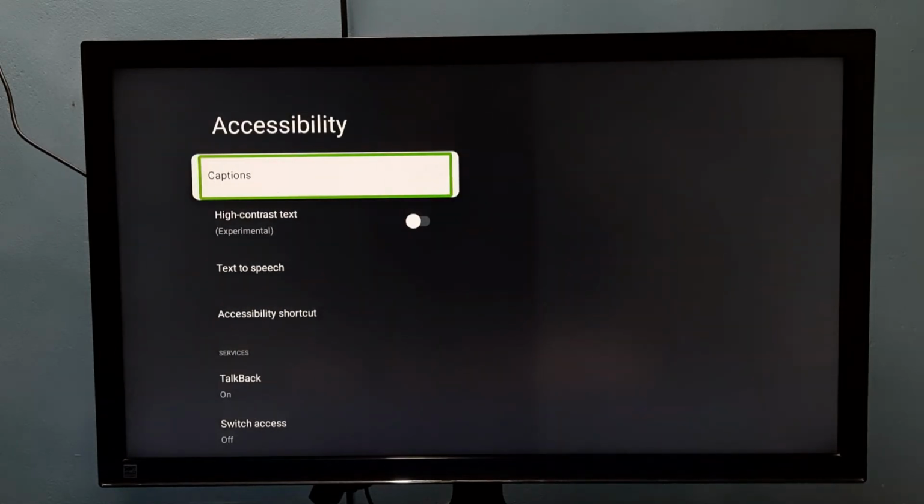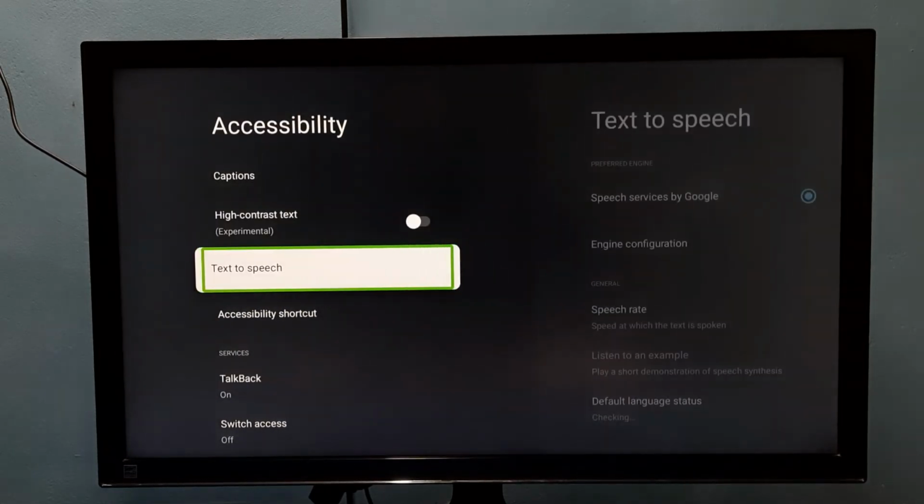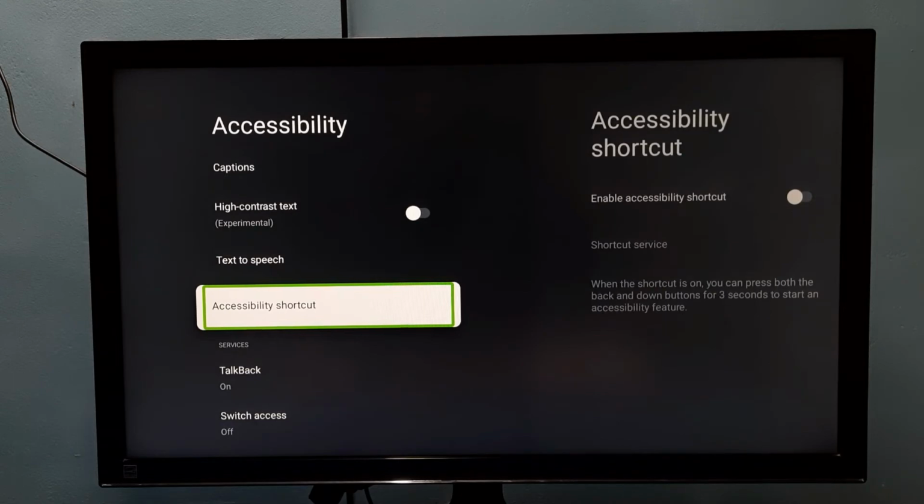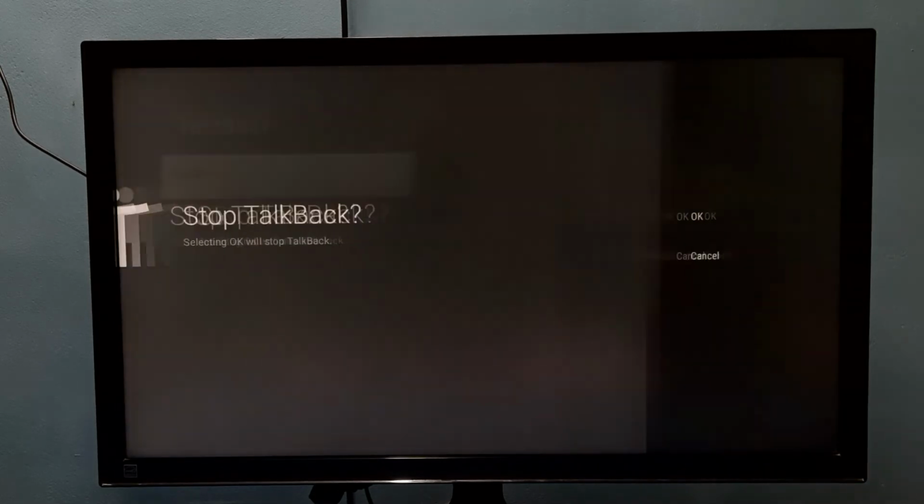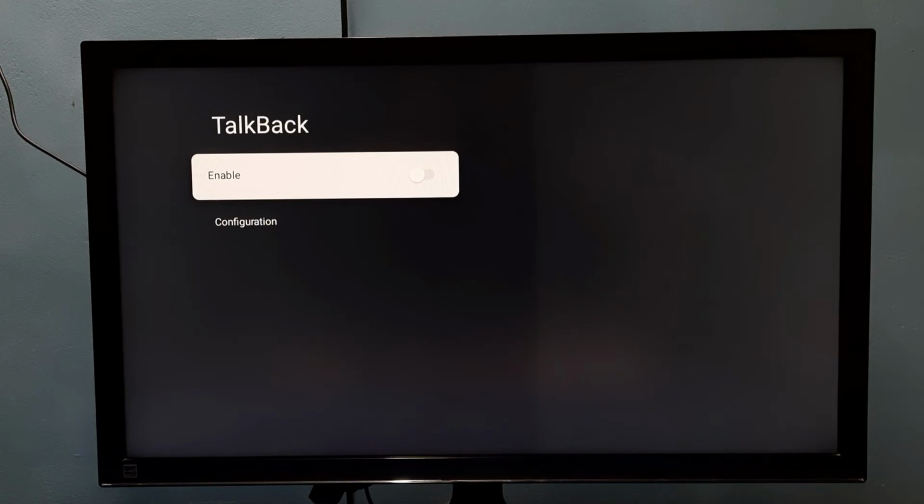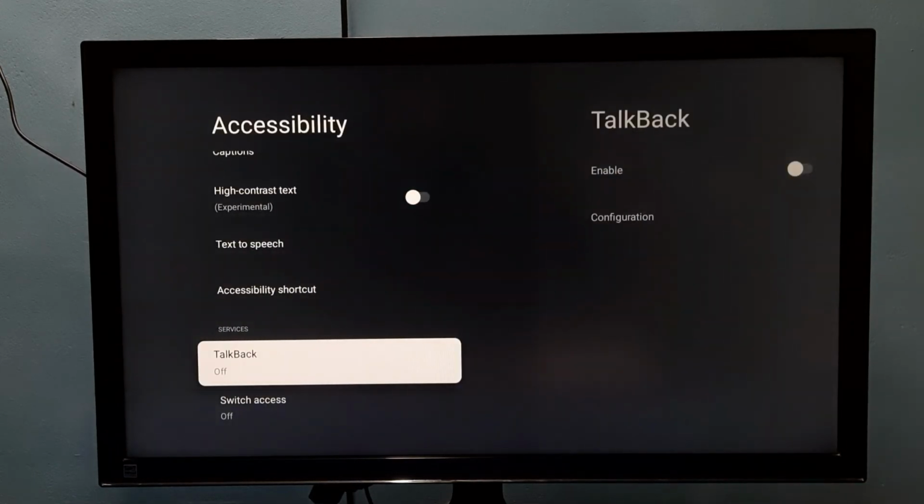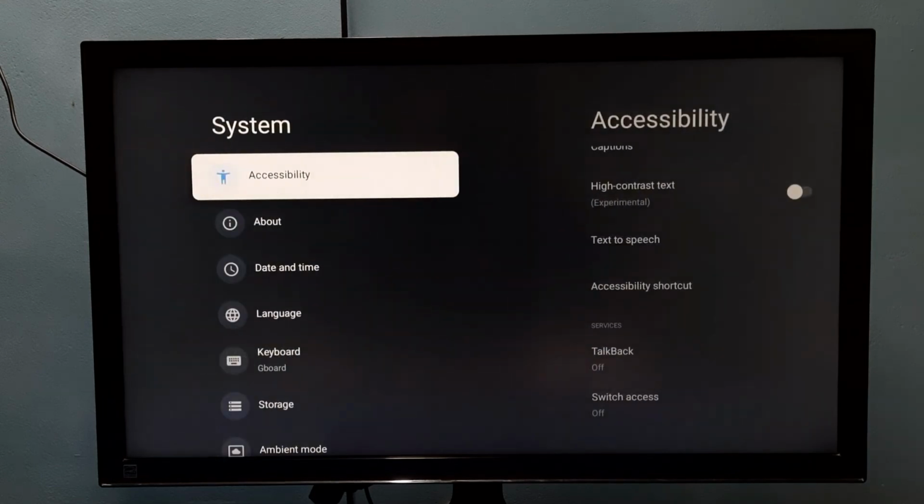See, if you want to disable TalkBack, again go to TalkBack under accessibility, then select enable, then press OK button on the remote and disable it. So now I have disabled TalkBack. So this way we can enable or disable TalkBack.